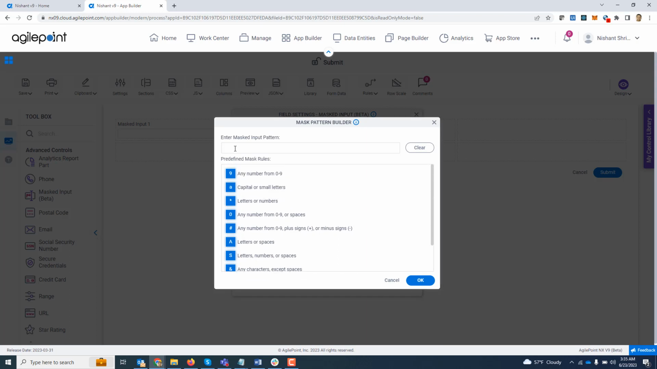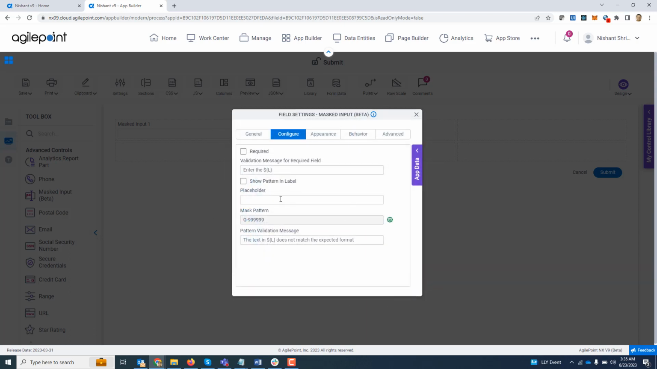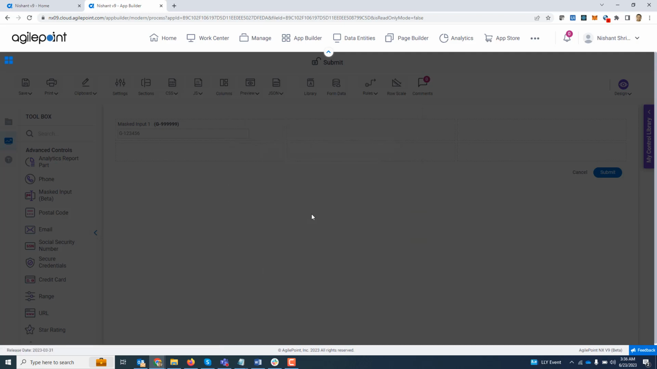For example, the standard format for Google's two-factor authentication starts with G, which is a literal, then dash, and then there is a 6-digit code. So I can design it this way, 6-digit code, click OK. I can also decide to show the pattern in the label. So if I check this checkbox, it will show up next to this label, and I can give a placeholder value as well. So I can put it something like this. You can go ahead and close this one.